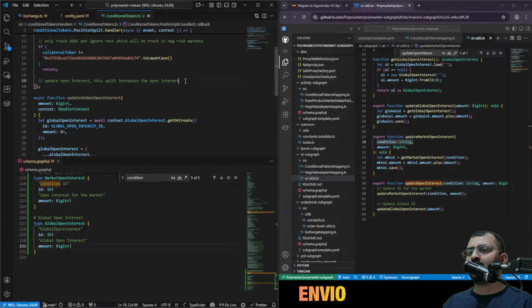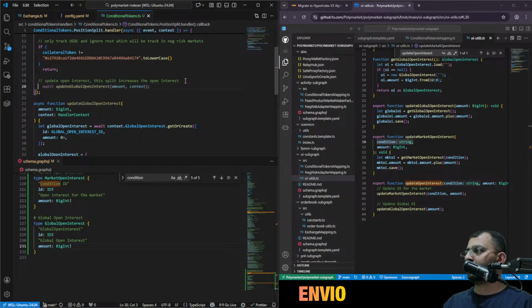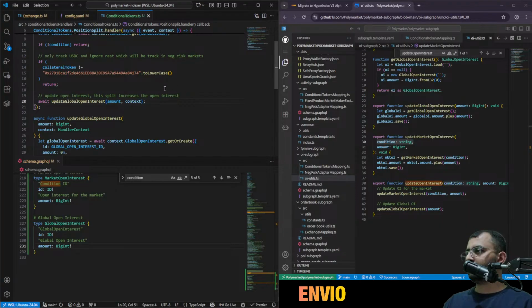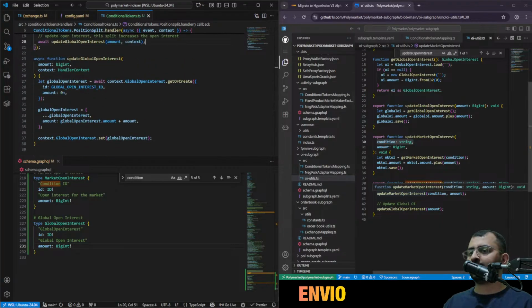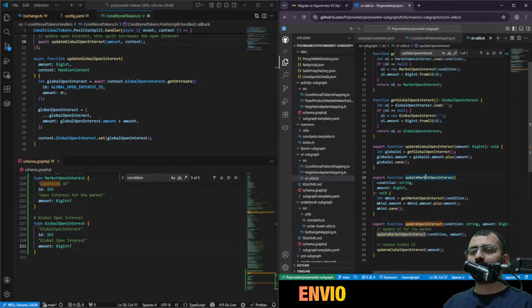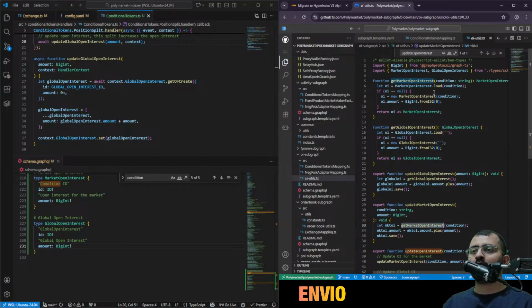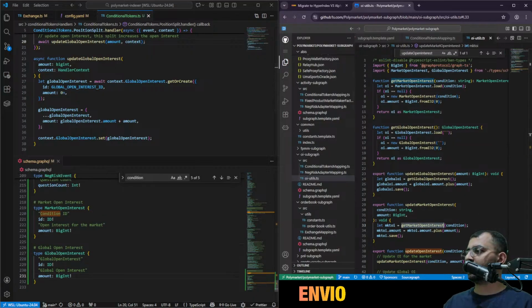And we'll add that here. Await context amount. We did update global, now we need to update for that particular market. Market open interest, sorry, open interest, market open interest, and it's loading on condition. Oh yes, so this is the id.